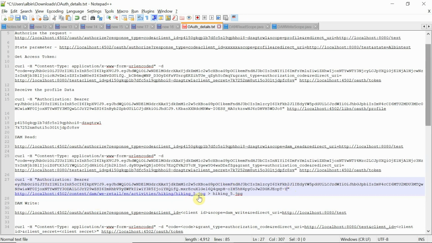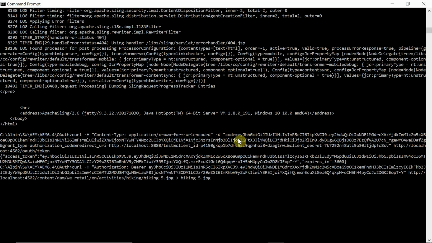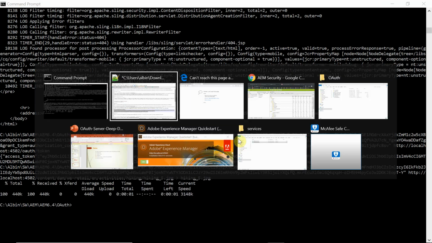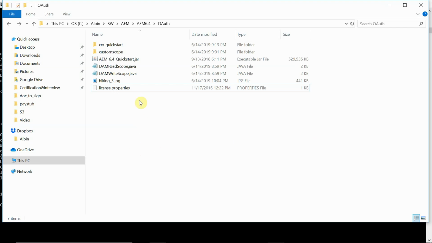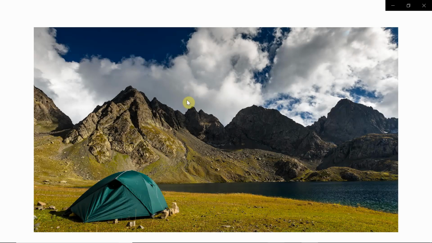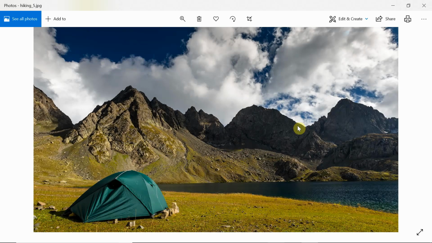Hiking_folder, because I gave access from the EN folder, so I am downloading from the activities hiking_file, and I am storing it to hiking_file.jpg. Just execute this one now. Okay, now if I go back to my folder, I just created a file called hiking. Just open it. Yes, I am able to download the image.